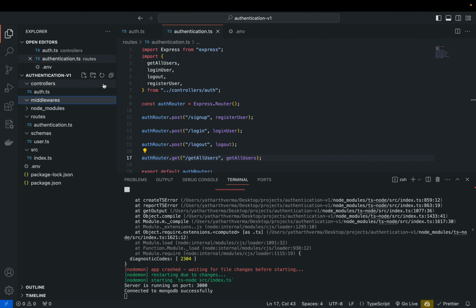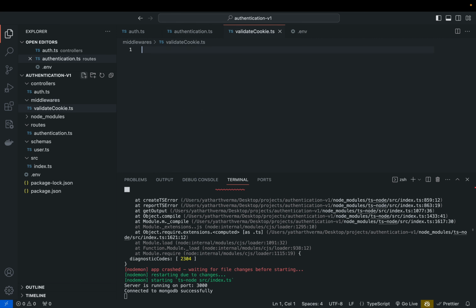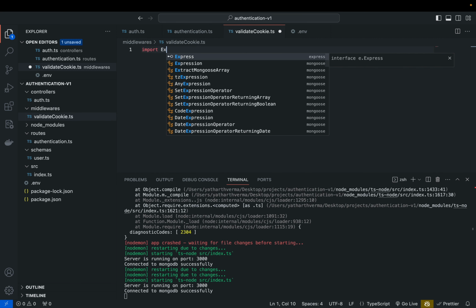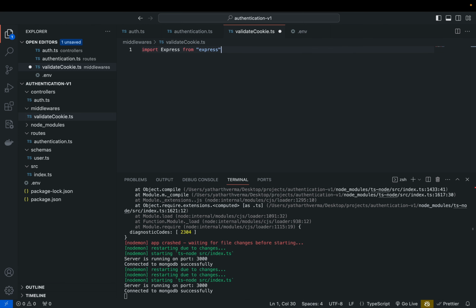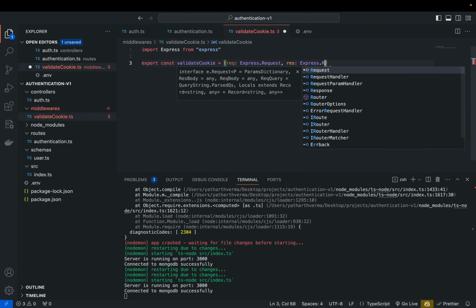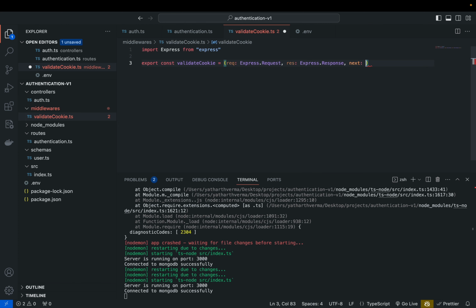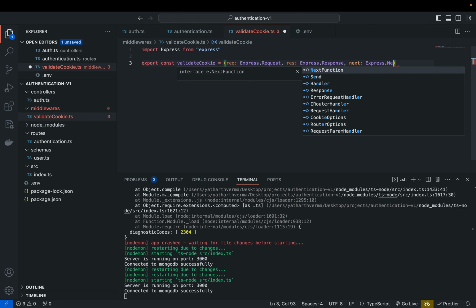So inside the middleware directory, let's create one file. It will be validate access token, or you can name it validateCookie.ts, right? Import express from express, and we will create one function over here. You can export it: export const validateCookie. It's going to take request, express.Request, response, express.Response, and next, which is going to be express.NextFunction.